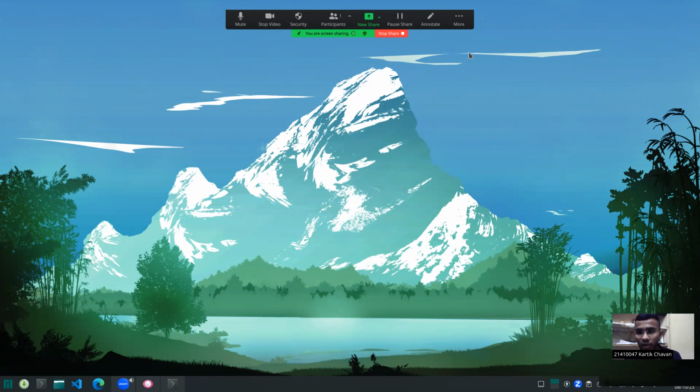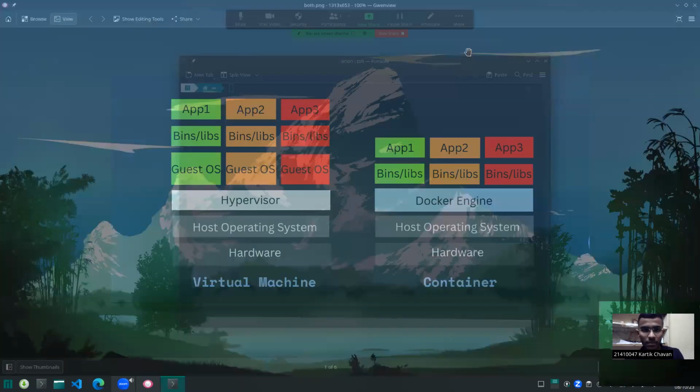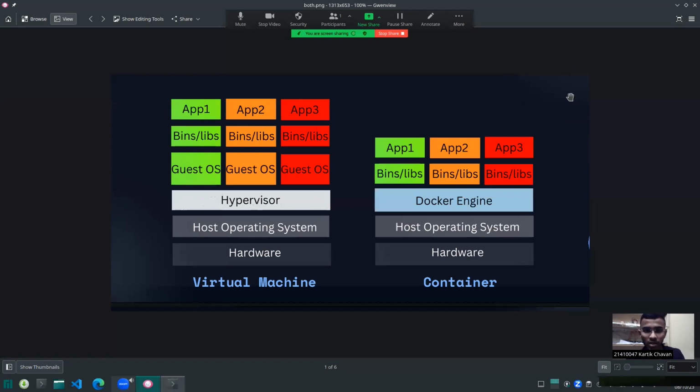So what is a container? We are going to see. Basically a Docker container provides the environment, or we can say an isolated environment in which we can run multiple Docker images. So that was all about Docker images and containers. Let us see what is virtualization.